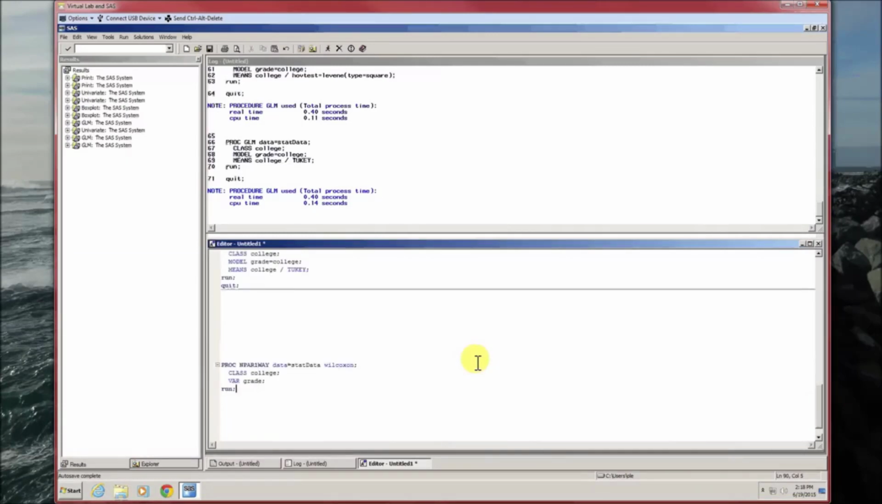Finally, remember there were two assumptions for analysis of variance. There's the equality of variances and the normality. If any of those are violated by the data in the model, you can't use analysis of variance. You'll use what's called the Kruskal-Wallis test.